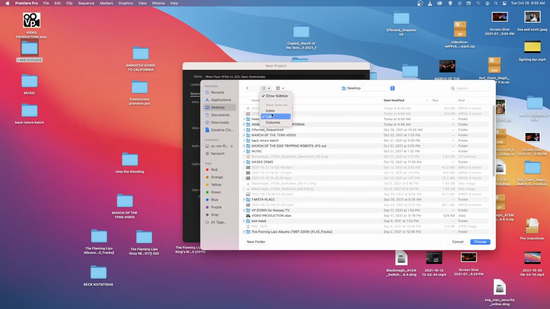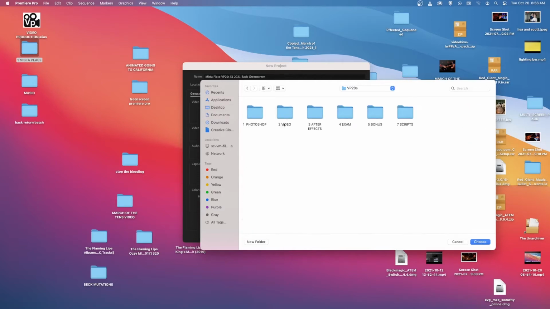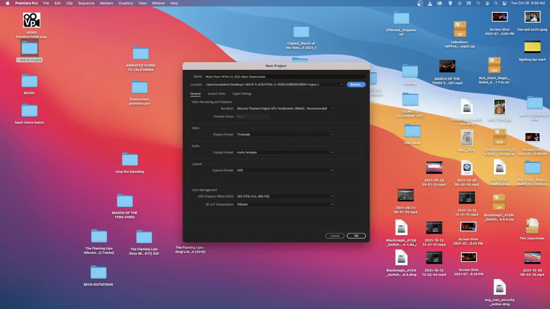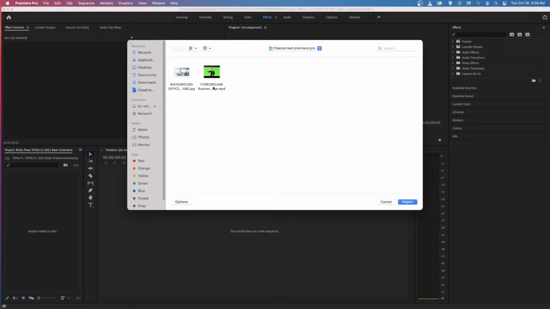Let me just change this to icons to make it look a little better. Our master folder, and we're going to go into our two video, and select green screen project 1. So we choose. Look at that. Okay, so there we go. We've got everything set up. The image that we're going to bring in is 1920 by 1080, so there's no issues there. Let's bring both of them in.